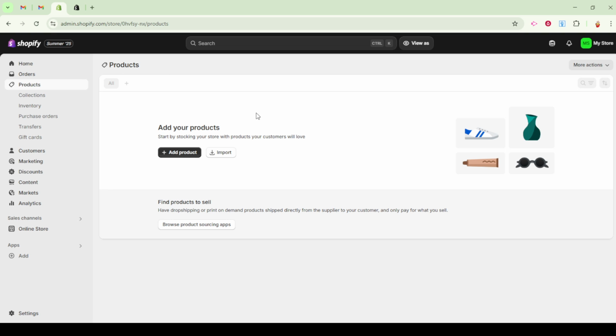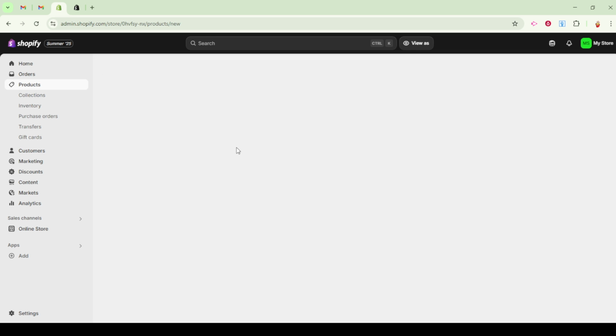Next, you'll need to decide if you're adding a new product or updating an existing one. For adding a new listing, click on Add Product. If you're editing a current product description, perhaps breathing new life into what's already there, simply find the product you're interested in and click to open its details.